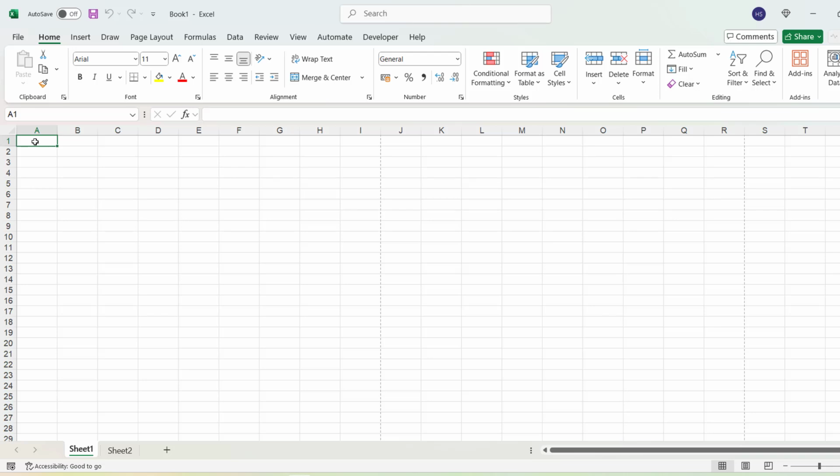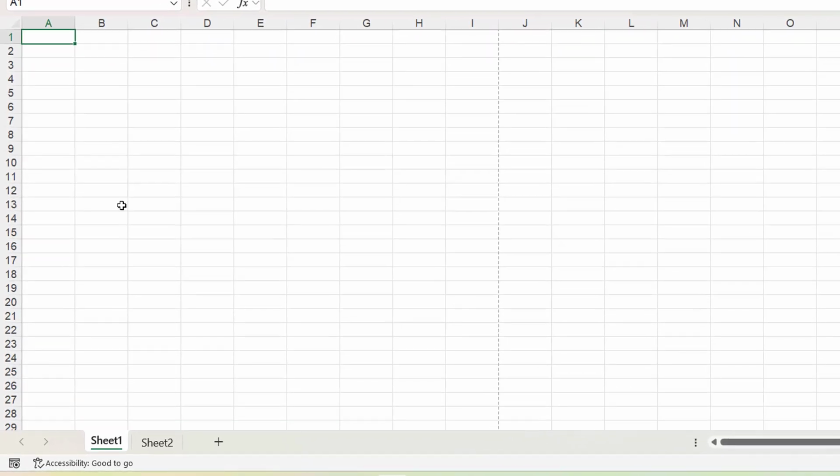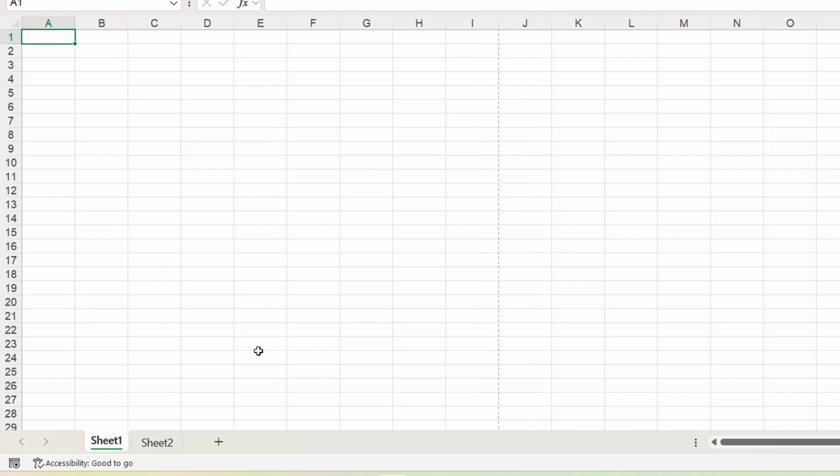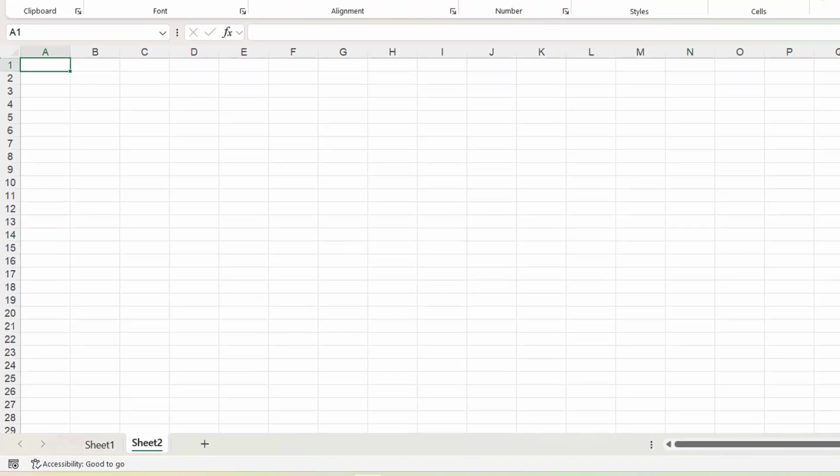If you have a spreadsheet in Excel that is showing dotted lines and you don't know how to remove them, then this video is for you. Note that I have a blank spreadsheet, but in your case, it could be a spreadsheet with data. And notice that the spreadsheet is showing a dotted line. So if I select another spreadsheet, notice that I don't have the dotted lines.